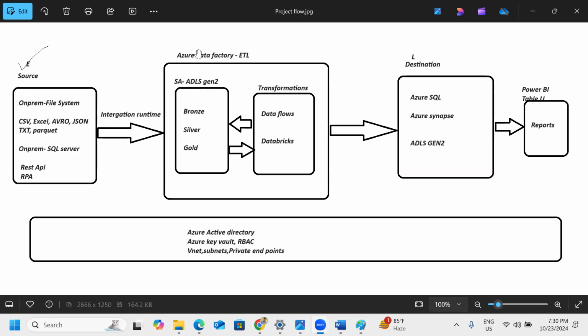Once you create this project flow under the storage account in ADLS Gen 2, we are going to create the 3 containers, bronze, silver, gold, right? So the same things we are going to maintain under the storage account here.